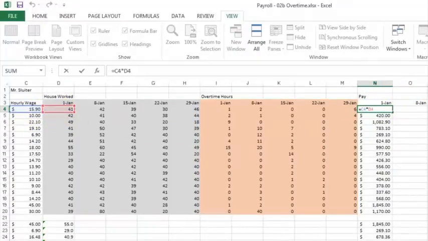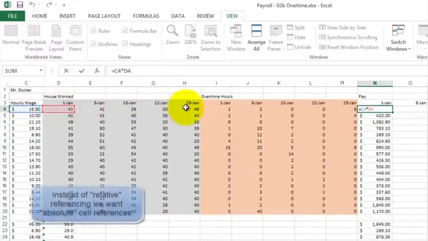Well, what I really want to do is keep referencing the hourly wage, because that's how you calculate pay. Hourly wage in C4 times the number of hours worked, which is going to be D, E, F, G, and H. So is there a way to tell Excel not to use relative referencing, but instead absolute referencing? That's what we're going to call it anyway.